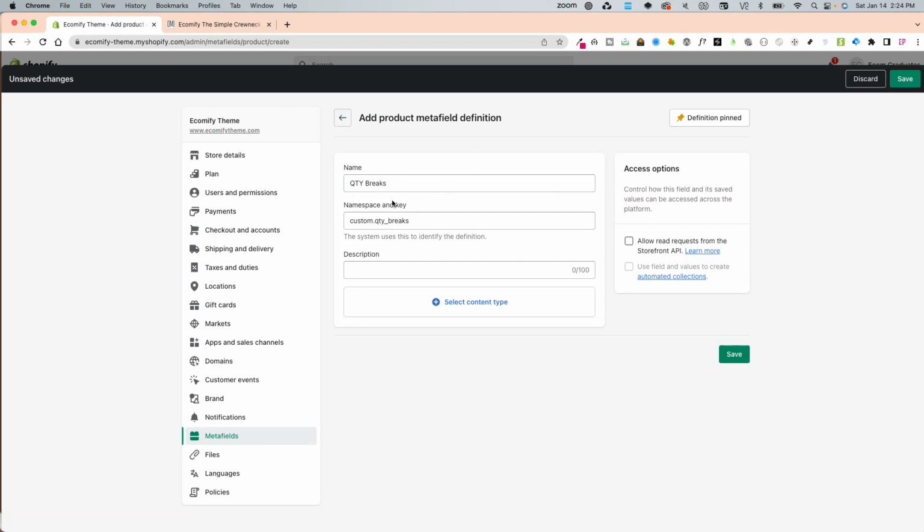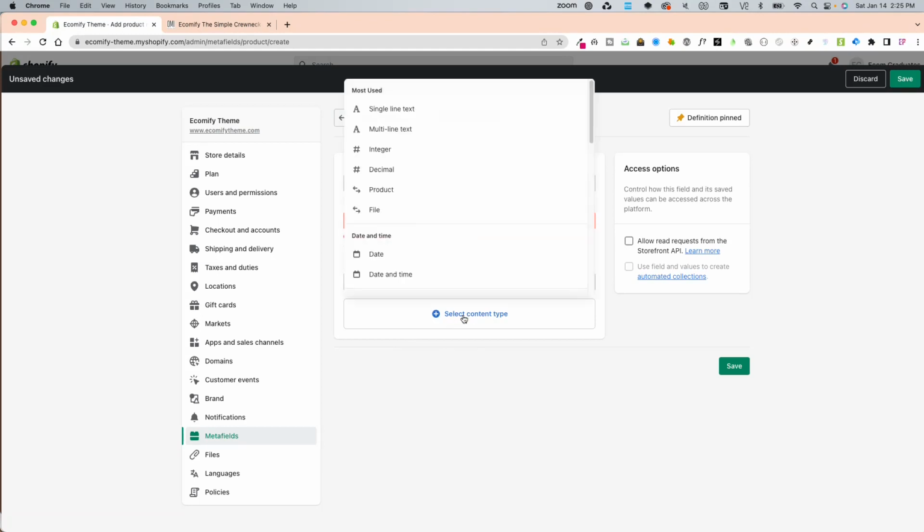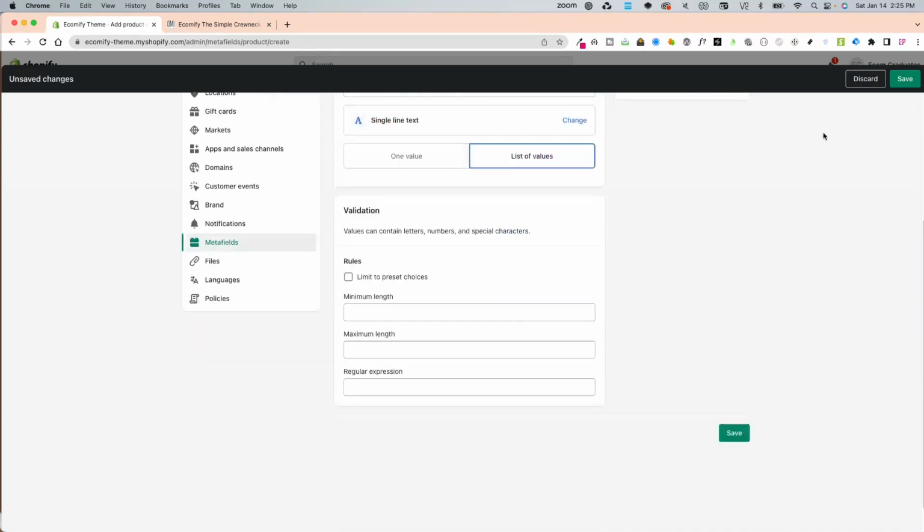Now the namespace is going to have a custom.quantity_breaks. This is not what it looks like in the theme editor, what it told you. So you're going to name it Ecomify, and the reason it says namespace and key already taken is because I already created it, so it won't duplicate, but for demo purposes it needs to be this format. Now what I'm going to do is select content type, and it's going to be a single line text, and it's going to be a list of values, just like this. And then I'm going to click Save.